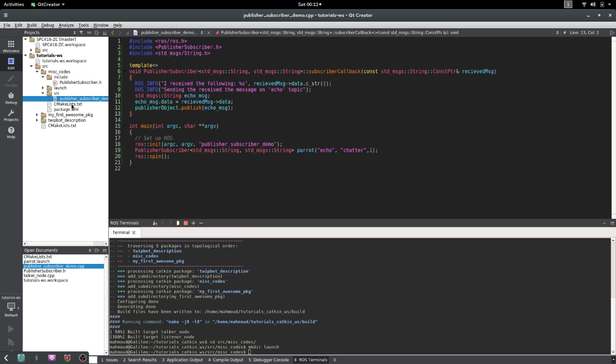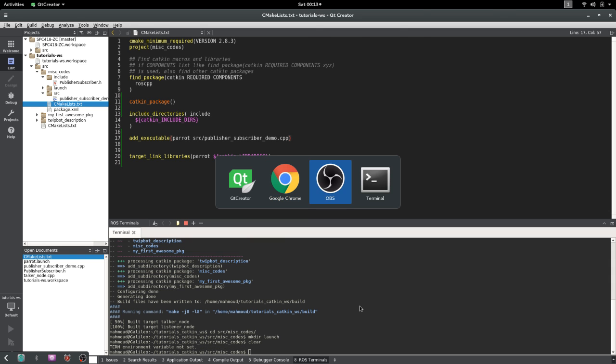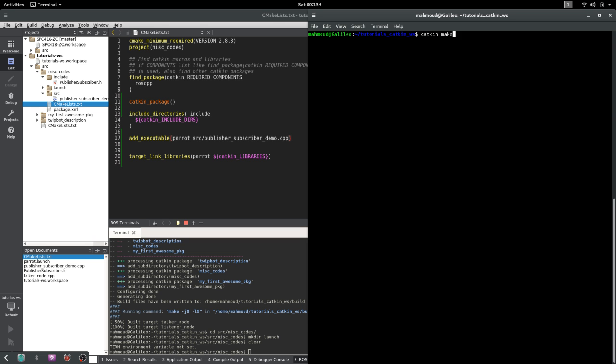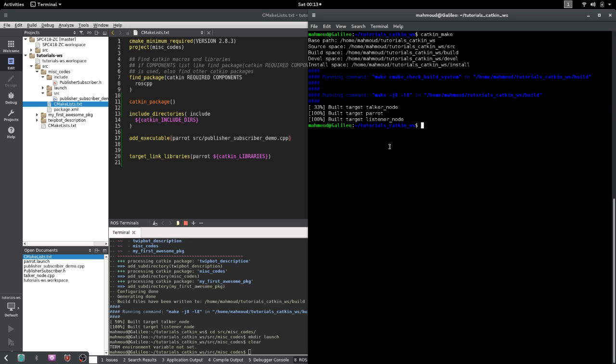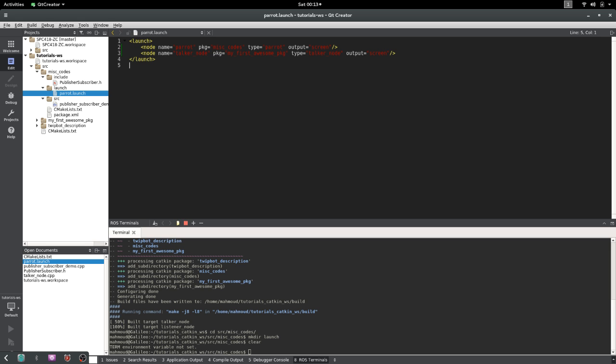Now we're done with our code. We go to the CMakeLists file, add our executable, src publisher subscriber demo.cpp, right? This is where we wrote our code, and then we target link libraries. Then we go over here and run catkin make, see, target, talker node built, parrot built, listener node built, talker node and listener node. We had already done these in a previous tutorial. Then we add a launch file, right? We add a launch file in which we run our nodes simultaneously.